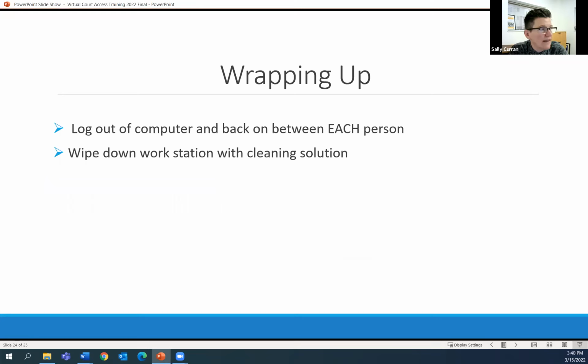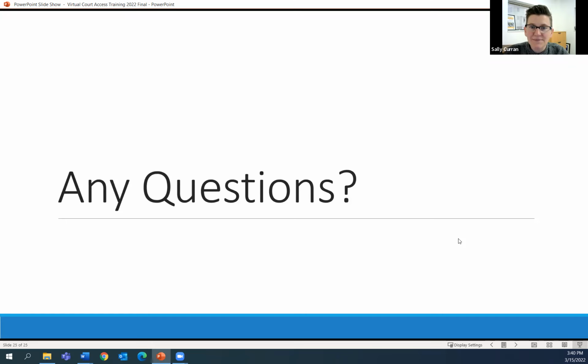And we already went over this at the end. Log out of the computer and log back in. Do this between each. So if you have 2 litigants scheduled in one day, a couple hours apart, make sure you log out in between, because it wipes out everything that was remembered in the computer. So if you put in the litigant's name, you need to log out so that litigant's name doesn't appear when you're logging in under the next litigant. And then of course, wipe down the workstation with cleaning solution. We do provide that, and that way it can make sure that everyone has a safe experience. So any other questions?